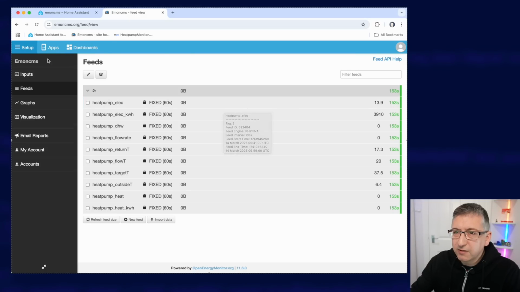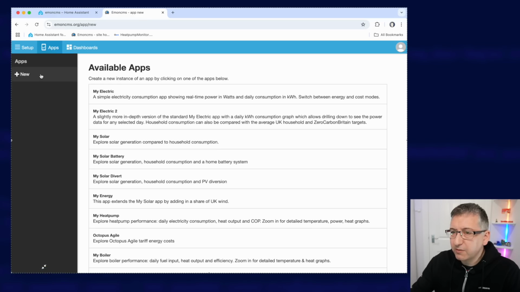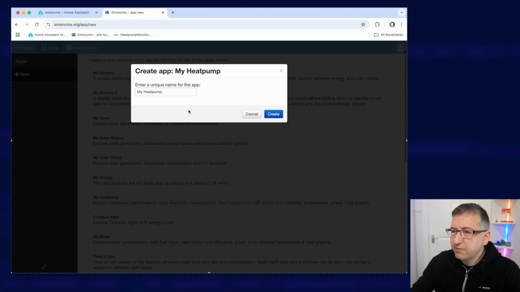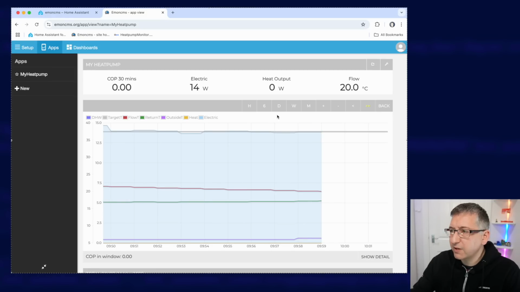And now all you need to do is go over to apps, create a new app, and pretty much you do the same thing that you did before to create yourself a My Heatpump app, and as long as all the feeds are named correctly, it just automatically starts working. This is the final part of this mammoth tutorial, I promise.